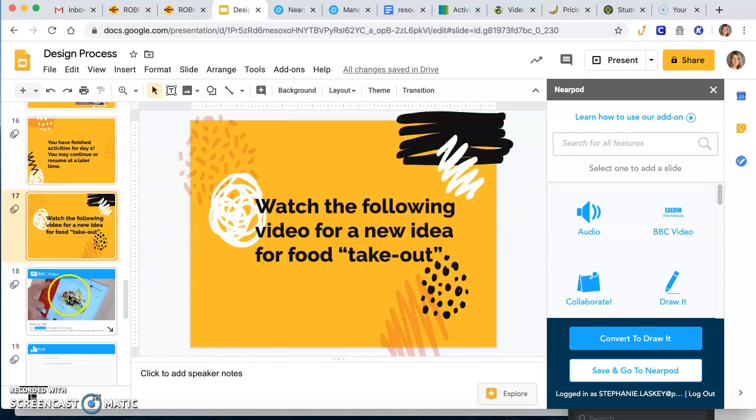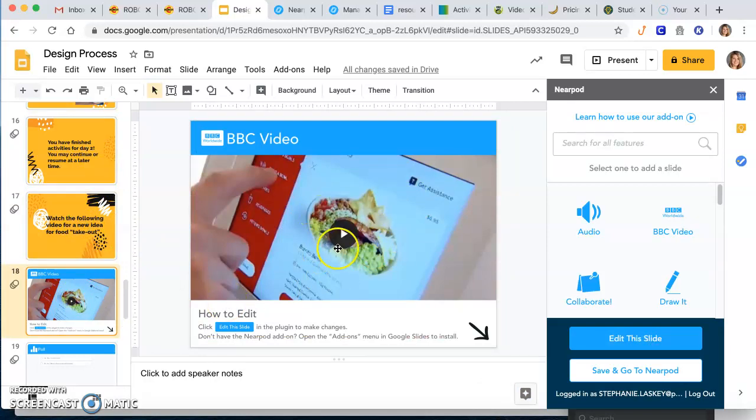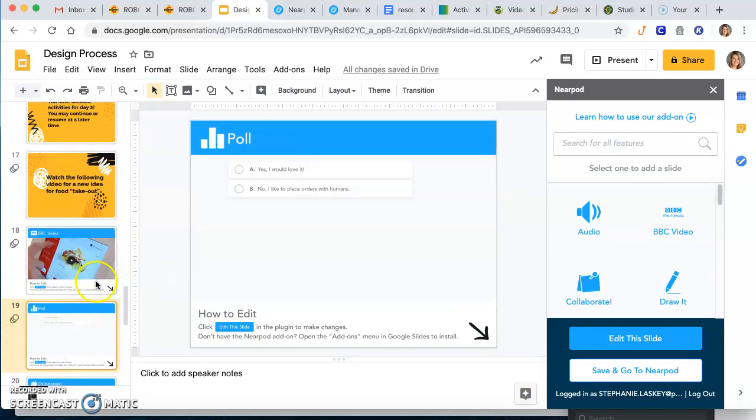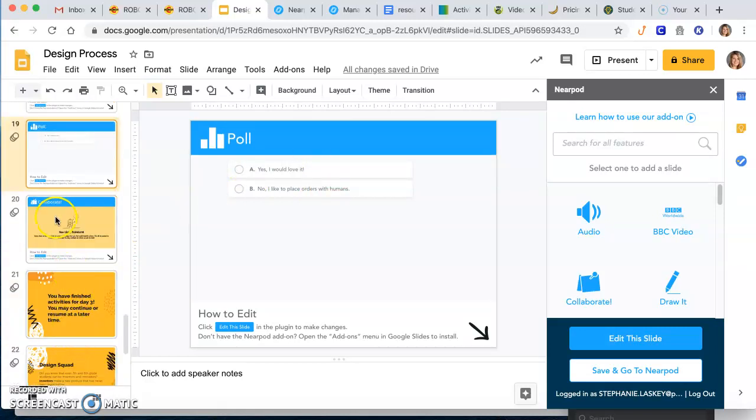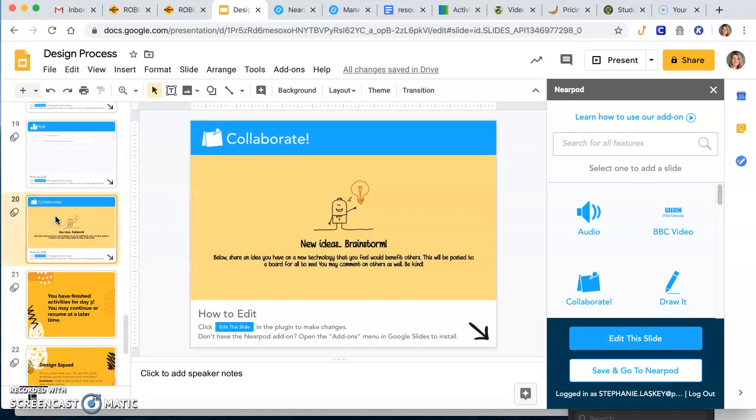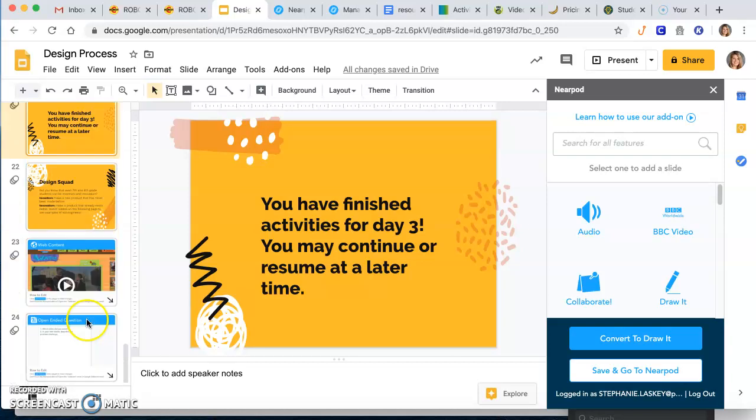So then we're going to be watching another video, and this is pretty cool about food takeout. It's all computerized. So they're going to get to take a poll whether or not they would like it or not. And then this is my favorite where they will actually collaborate. So they're going to be sharing an idea of new technology that would benefit others, and then they're going to post that to the board, and then other people can comment, and it's just going to be a big collaboration thing. So that will be really cool since they're not able to collaborate at this point. Again, they're done with day 3.